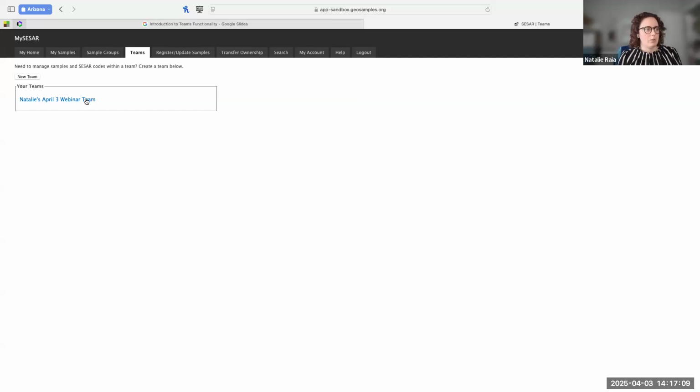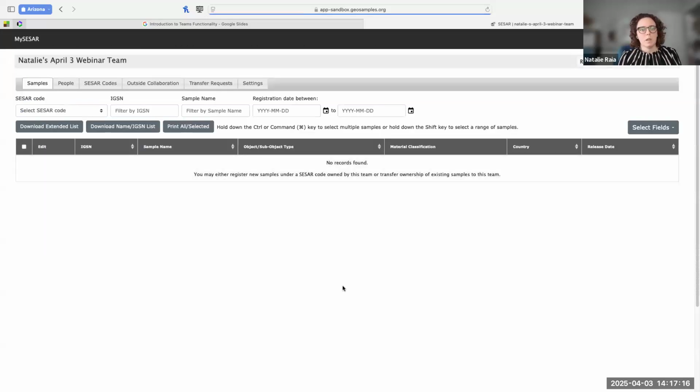So now that I've created that team, when I came to the team tab, we see my team name. You can have multiple teams. And so we envision this being something like a single organization, or maybe depending on the size of the organization, there might be several different departments that want to have different teams. All of those options are there for you. This feature is there for you.